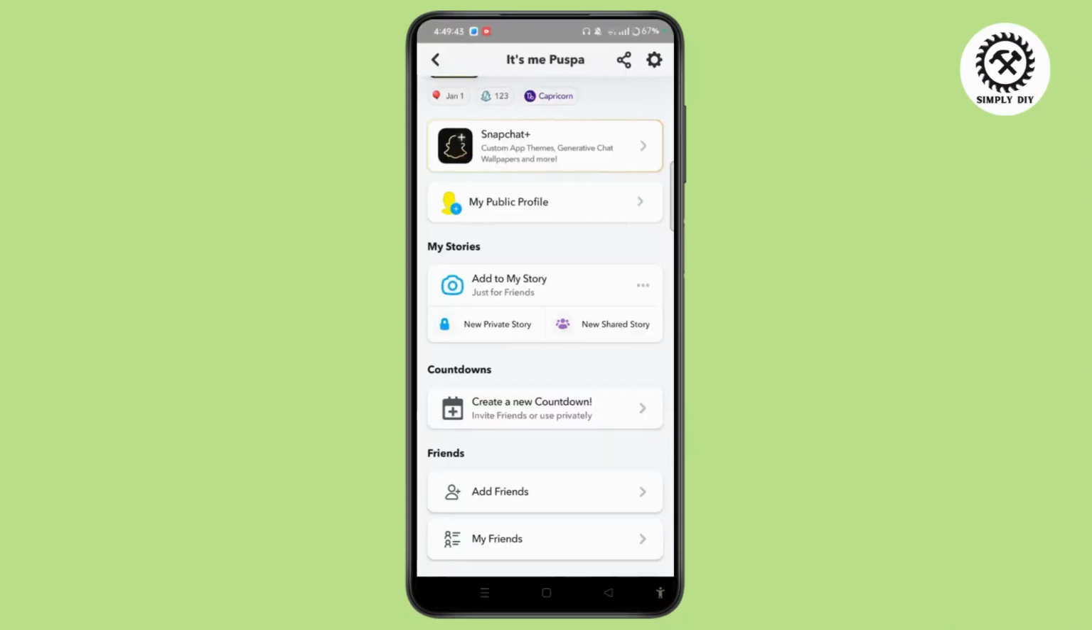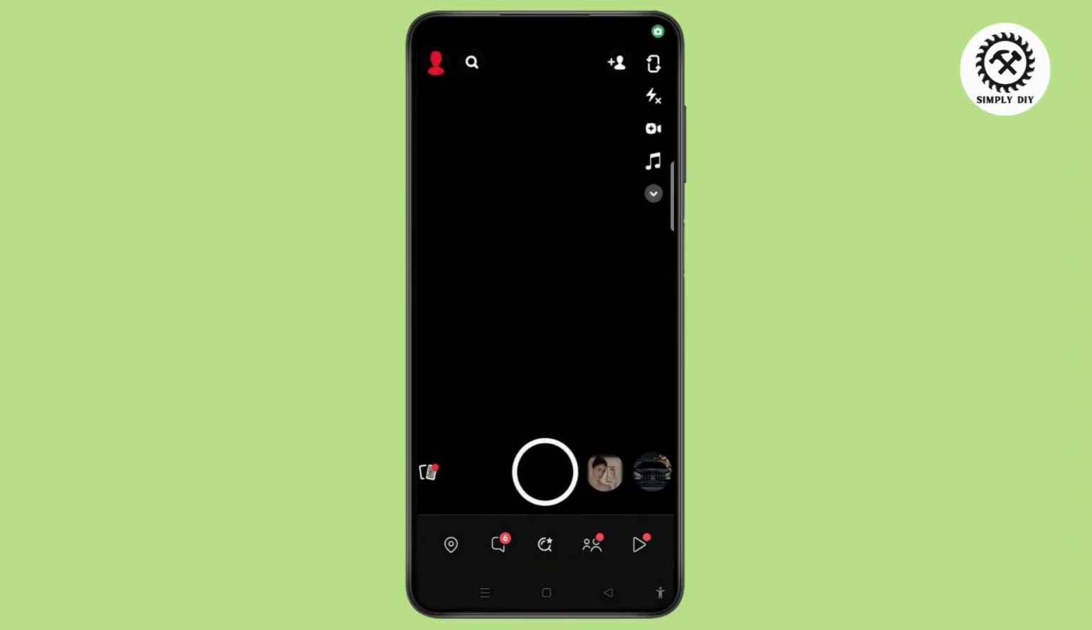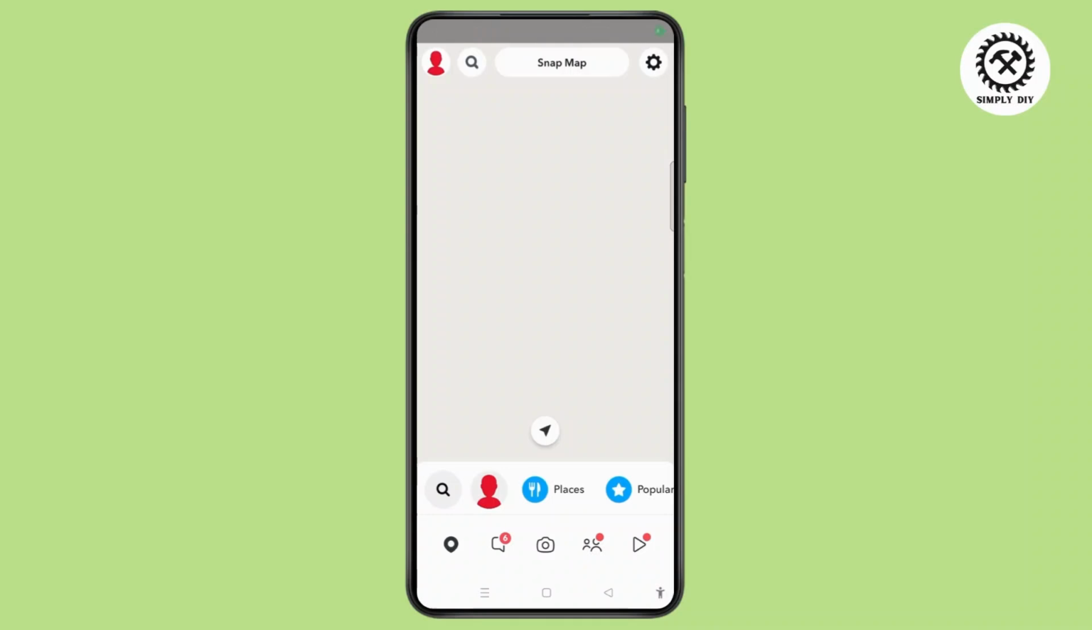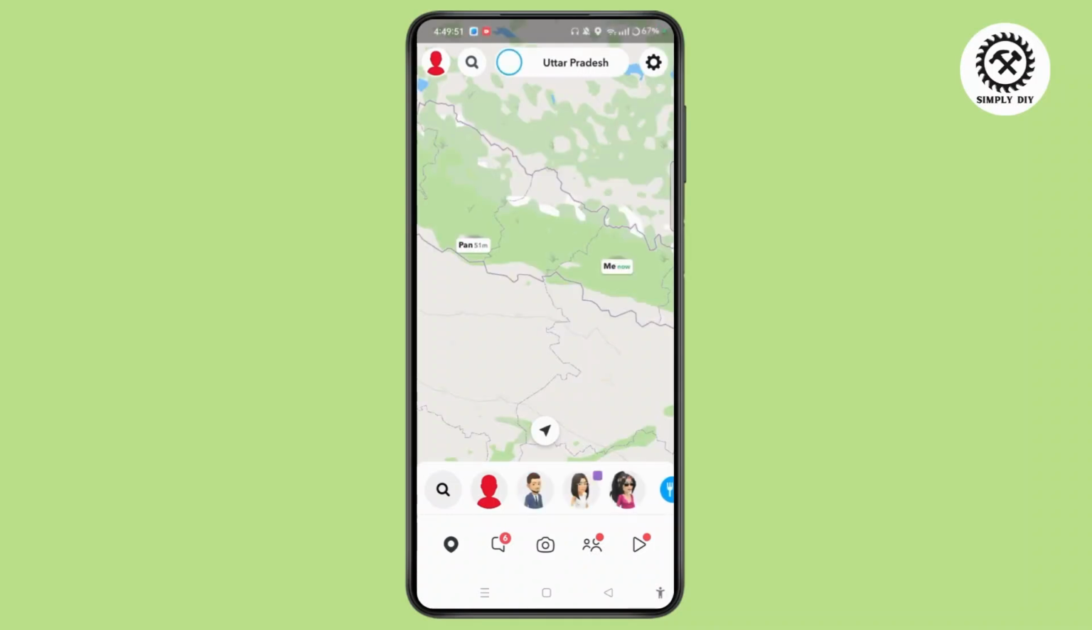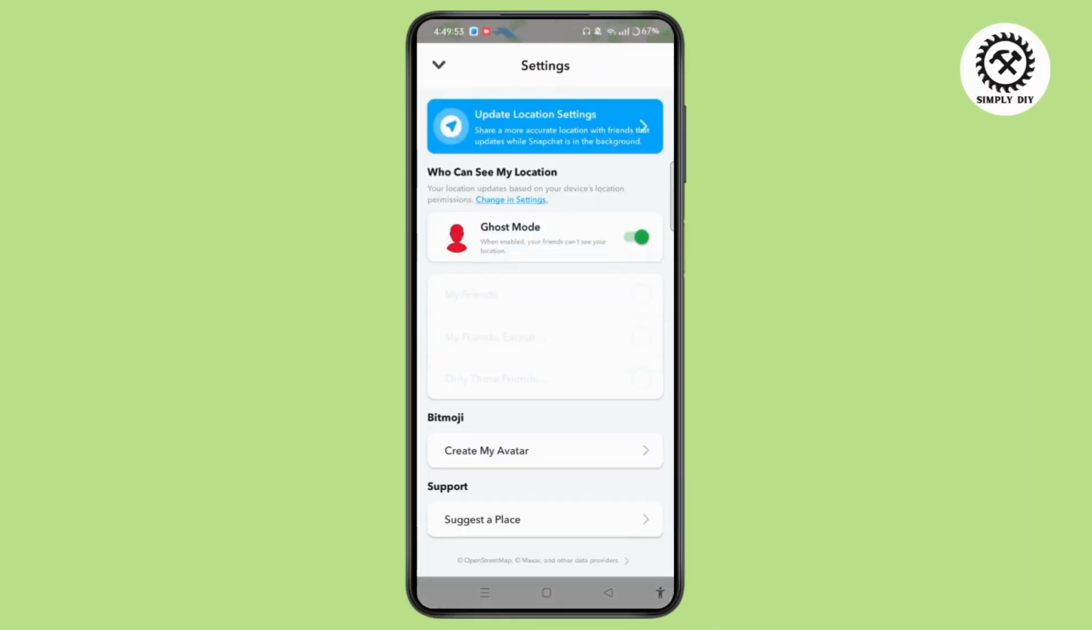So if you are a subscriber, then this feature will be at the bottom left corner in the Snapchat map section, where you can easily get the feature available. So you can easily add those Bitmoji Pits on Snapchat and enjoy the Snapchat feature.